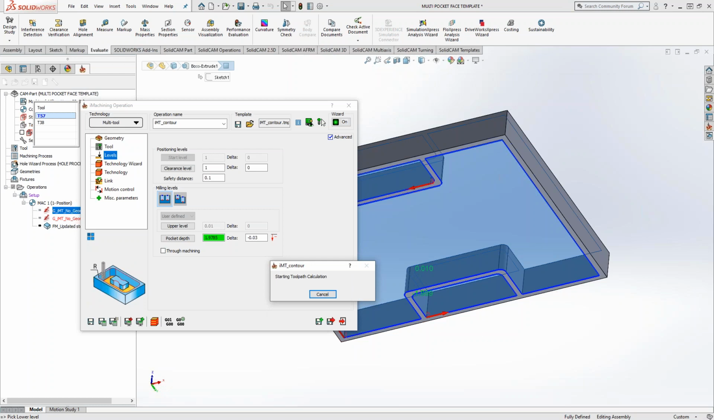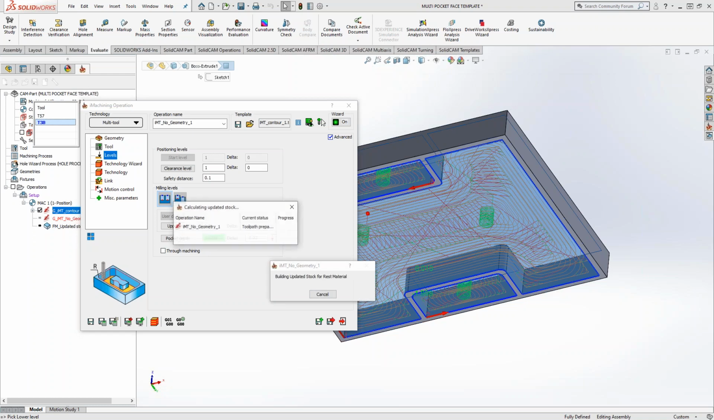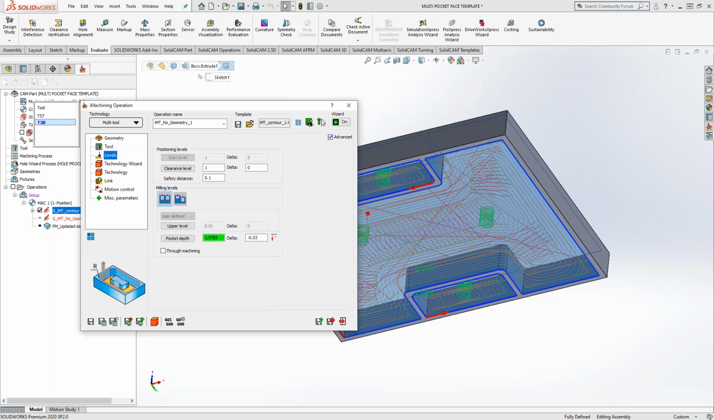Now I hate synchronize and calculate. That's going to calculate those two toolpaths. I really probably should have clicked on synchronize and calculate related operations, because this third toolpath, the face mill, is actually related. It's waiting for that stock update. So it actually should have been clicked on as well. And in one click, I would have calculated all 3 toolpaths.